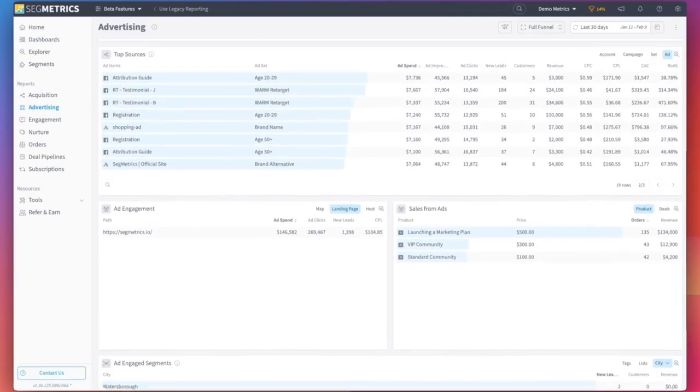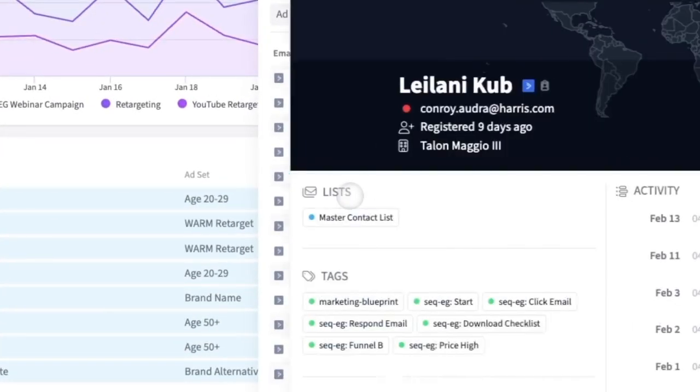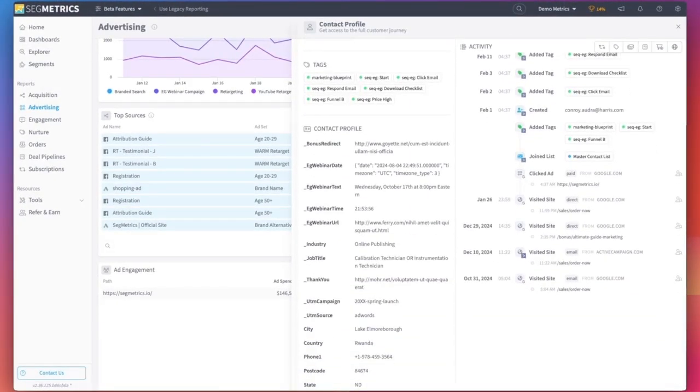Need deeper insights into your data? Click on any metric to open the data ledger to reveal a detailed view of your advertising leads and customers. You can also click on any email address to explore their complete lead and customer journey.